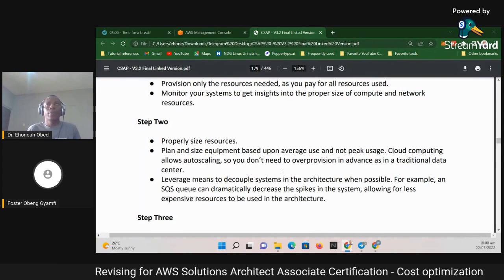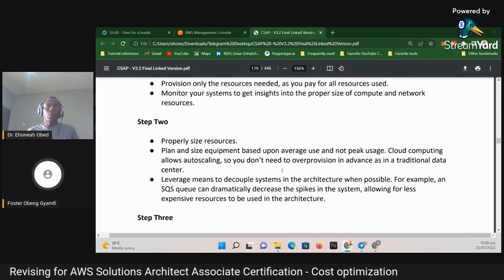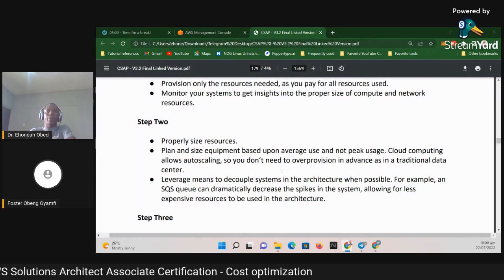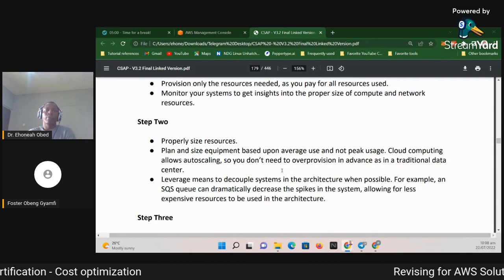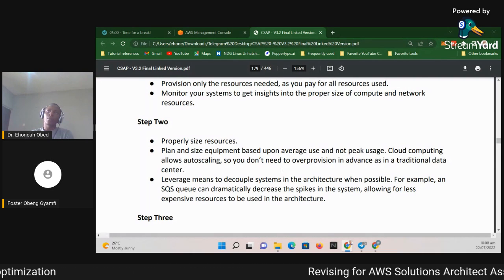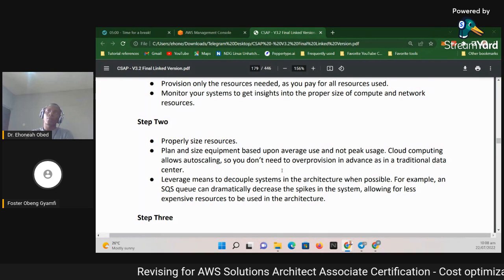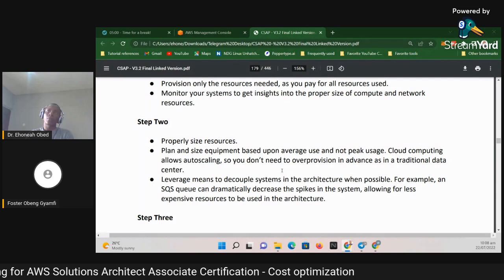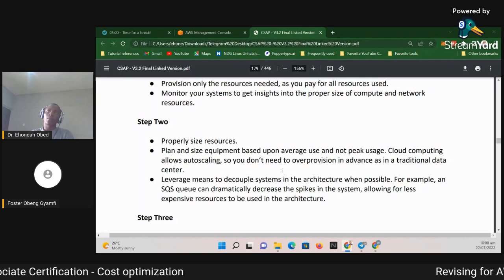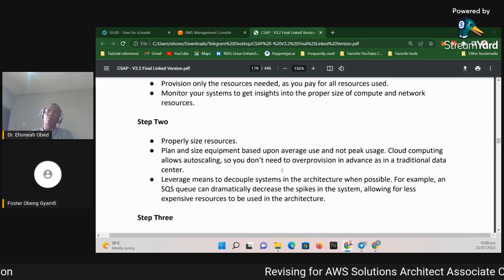I plan the size of the equipment based upon the average use, not the peak. So we can do this by stating: this is my requirement, this is the amount of traffic that comes through my resource, so I need to use this one. And then provision or leverage auto scaling so that they run mostly during some periods like Black Friday.